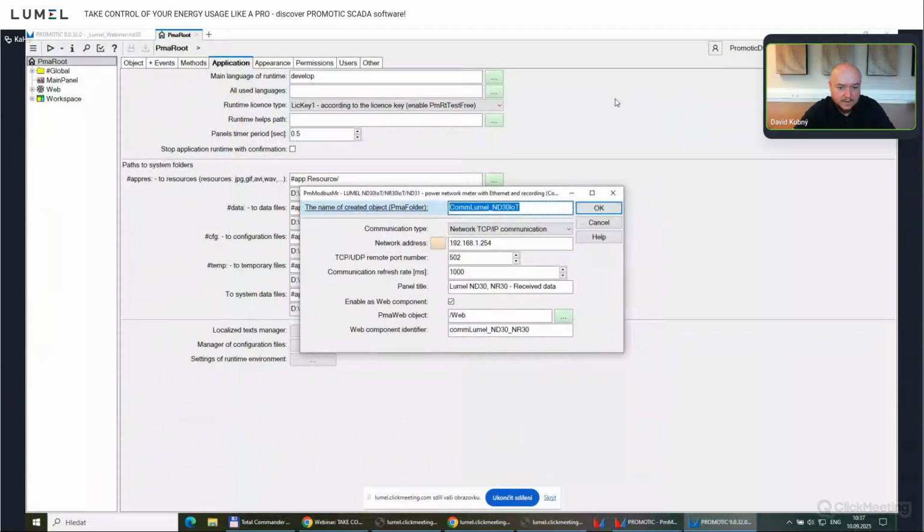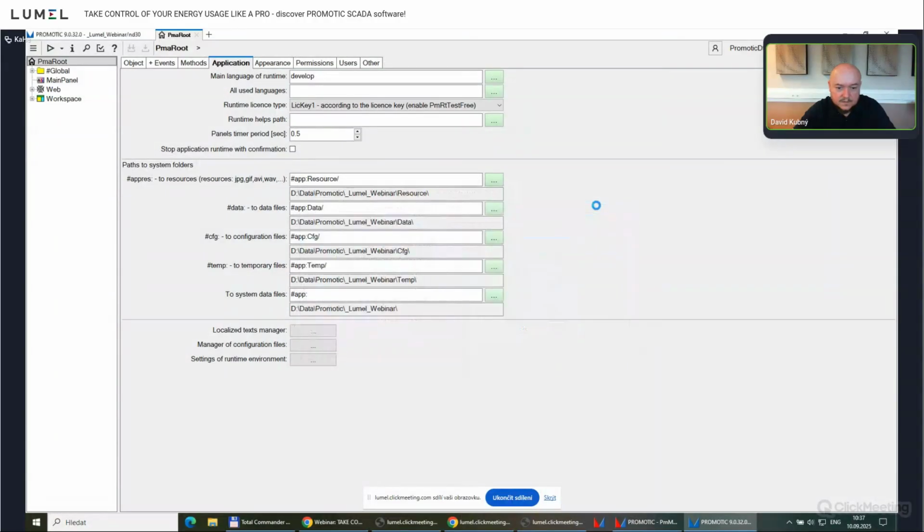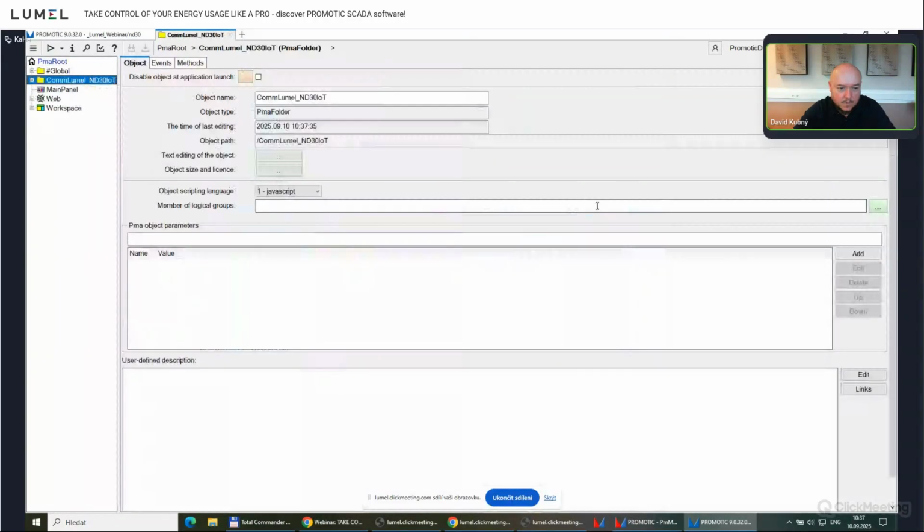Now if he clicks OK, the system asks for some basic information. And the most important information here is the IP address of the device in the network. So this is our IP address that we will be using. And that's it. You just enter the IP address and confirm with OK. And now the system has created a new folder in the tree on the left side of the development environment. And there are some sub-objects there: a graphic panel, a communication object, and also a data object.